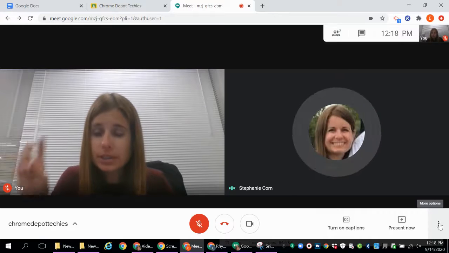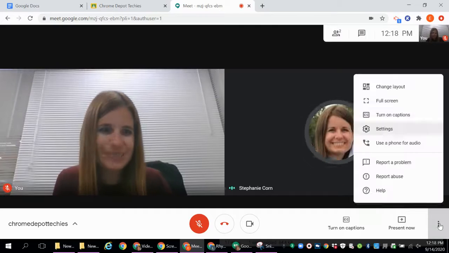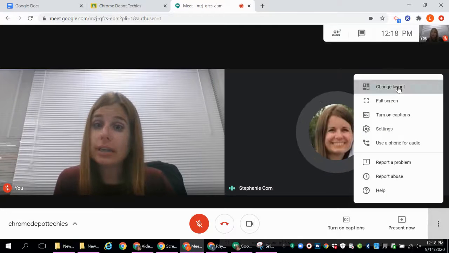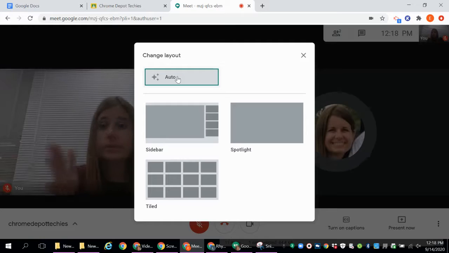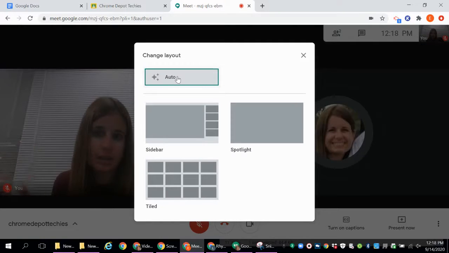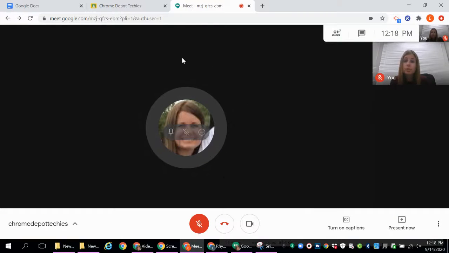The more options, these three dots, lets you change the layout. So if you click Layout, right now it's on Auto, so it shows me the people who are currently talking. I have this sidebar layout, so the person who is talking shows up in the big window, and then we have you and other students down here along the sidebar.